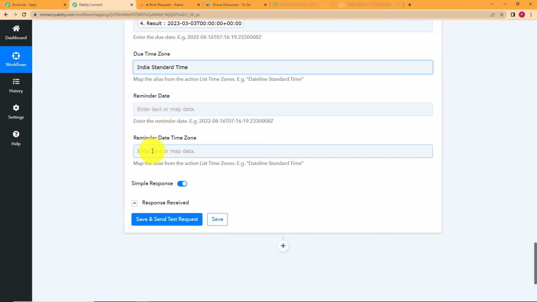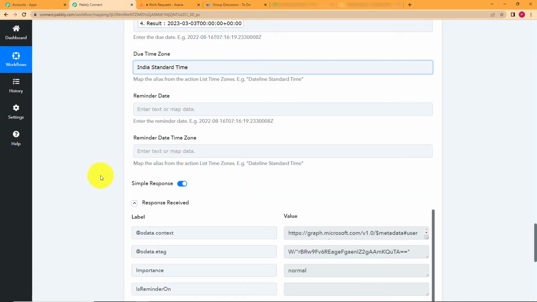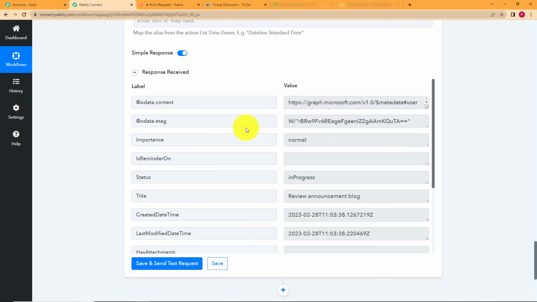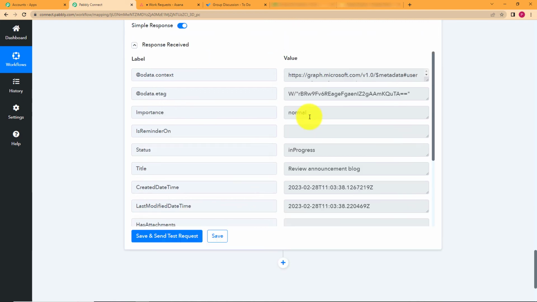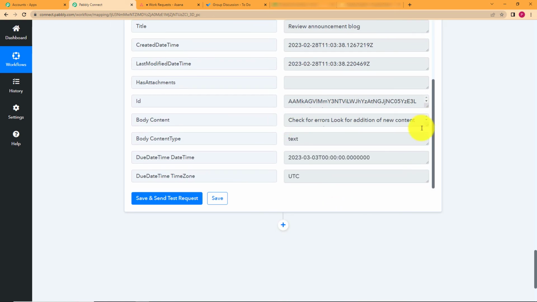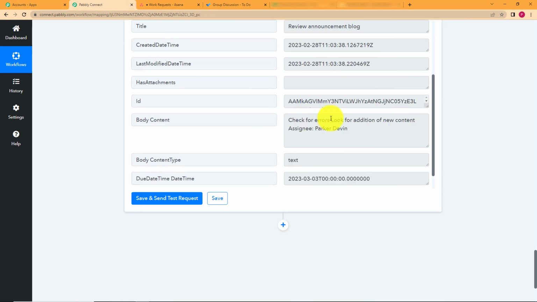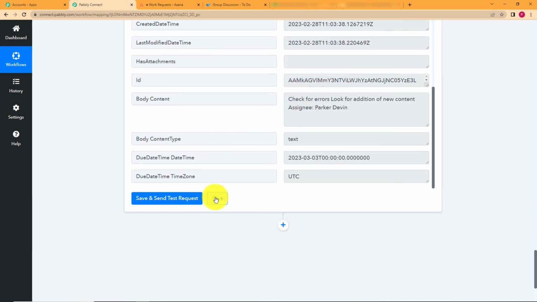Now no reminder date or reminder time zone was needed. Just click on save and send test request and wait for the response from Microsoft To Do. See, there is no error. It shows no error over here, and all the information has been captured and transferred successfully. You can see this is the name, review announcement blog, and here you can drag and see that yes, this was the content that we just entered. The date, the due date, the creation date, all the details have been added.